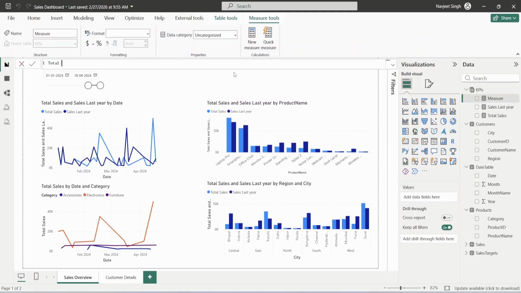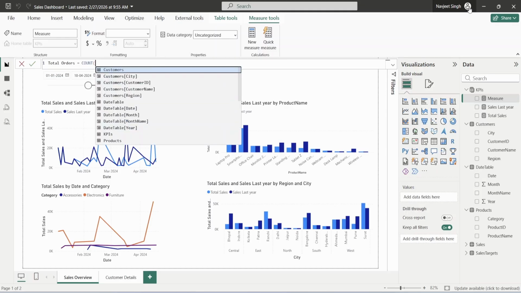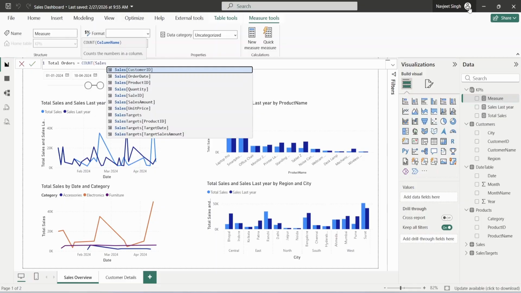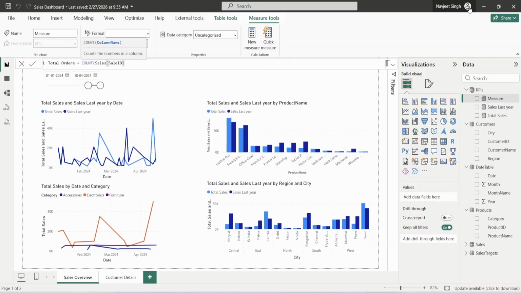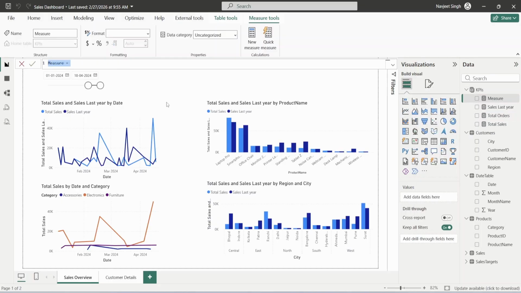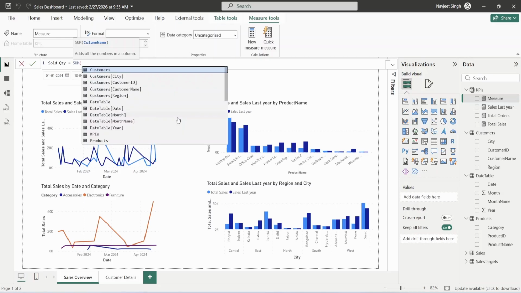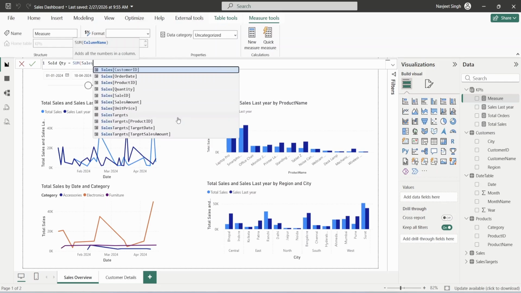We'll say total orders. And how can we calculate total orders? Basically in the sales table we have sales ID. We can simply count those sales ID to see these are the total orders. And another KPI, sales quantity, or quantity sold. You can say sold quantity, and we'll say sum of sales quantity.